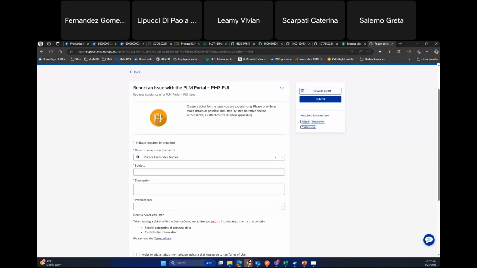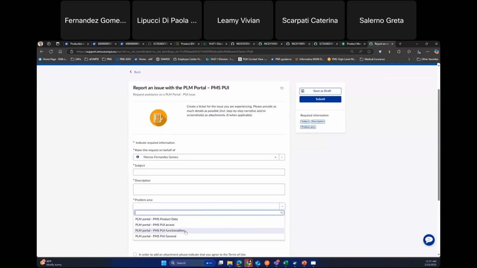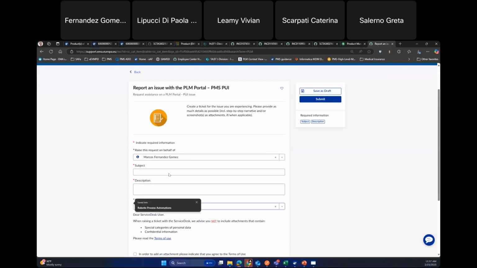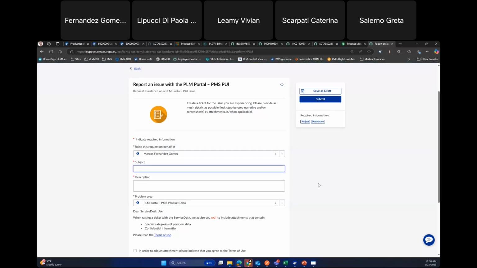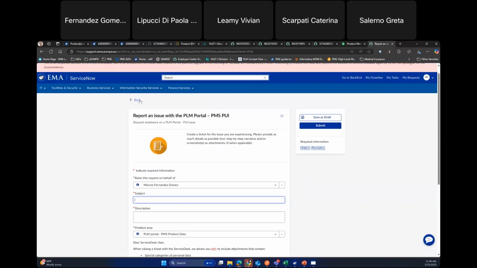So you can report an issue with the PLM portal, PMS product UI, and here you can say PMS product data. You also have product UI access, functionalities, or general. This is product data, and we can review this issue. Then for the subject, you include whatever you want. And in the description, please provide as much information as possible, like PMS ID, CV codes, and what the issue is that you have.